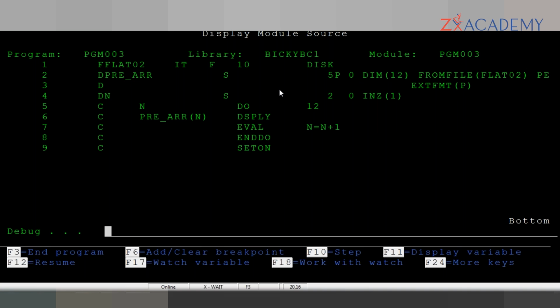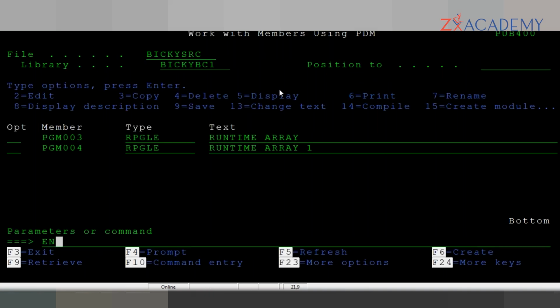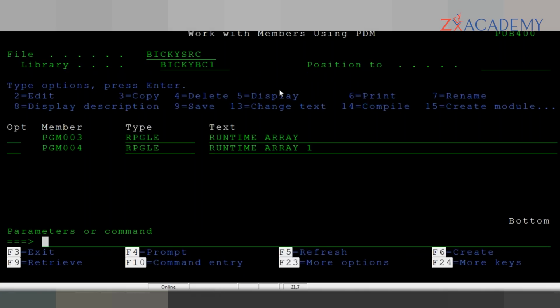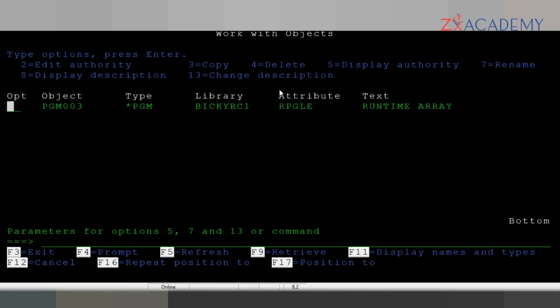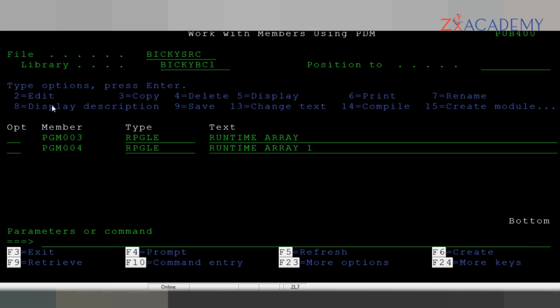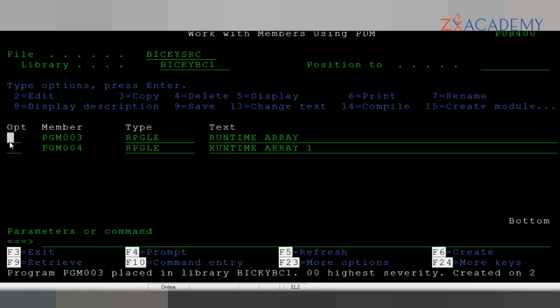And do one thing, come out and run NDDBG. Work with object, delete it. Okay. Work with object, delete it. Okay. Now if you go there, there is no object. By default, you are telling it is STMT. I am just compiling it. The program will be compiled if there is no error.